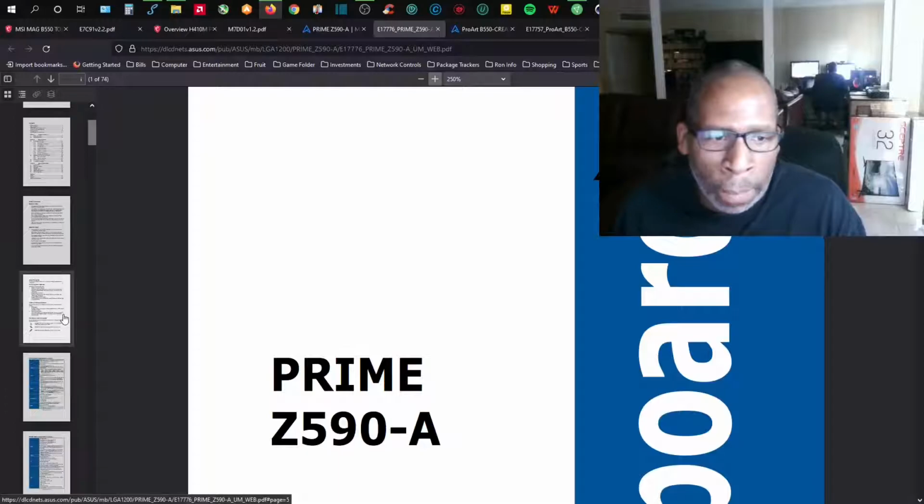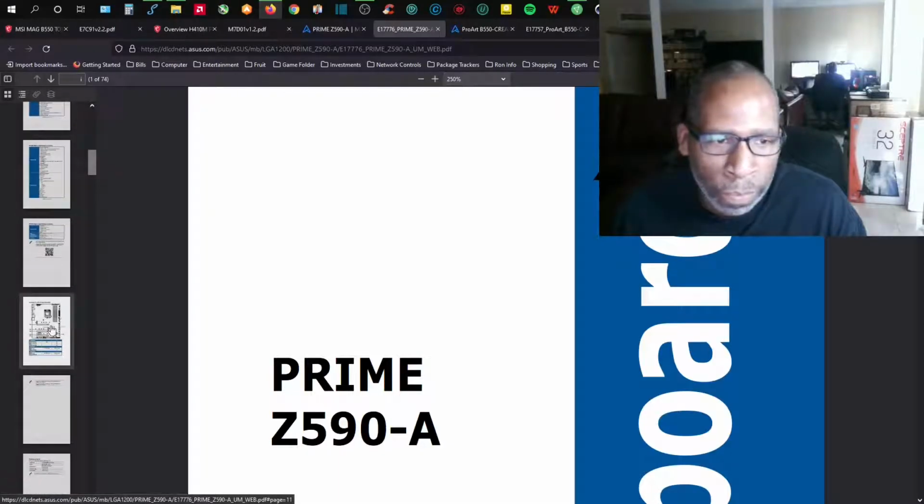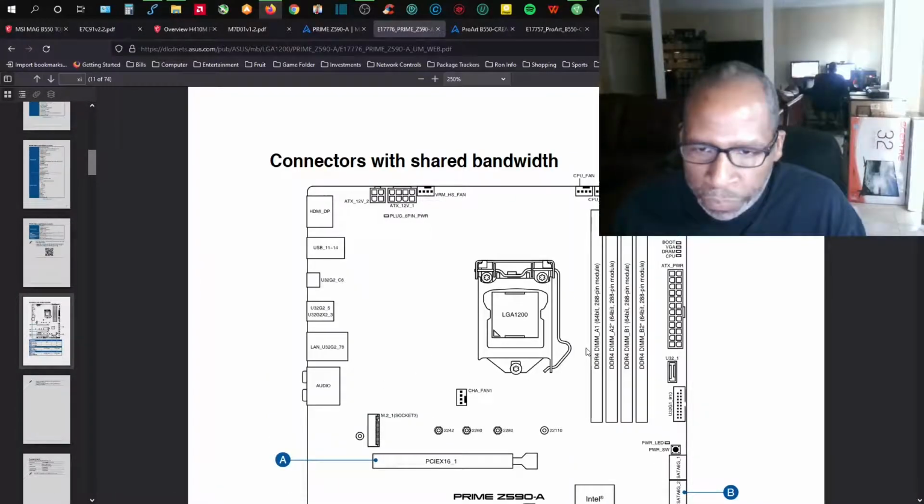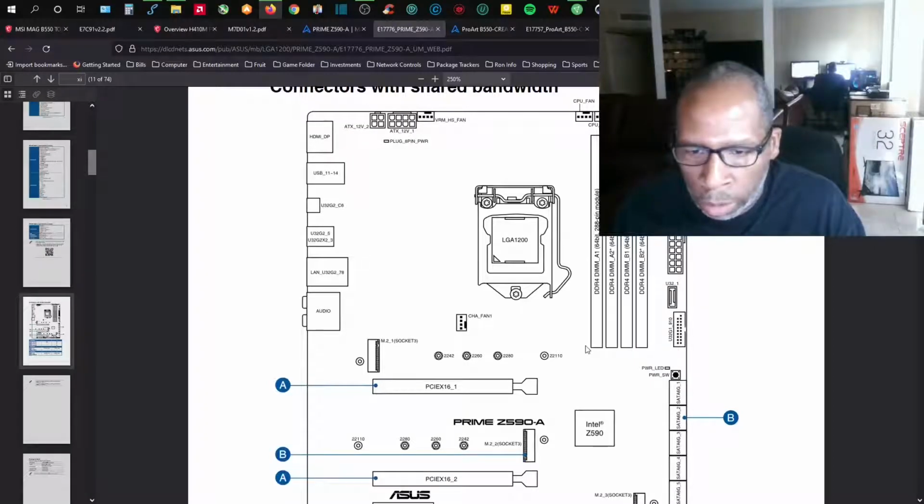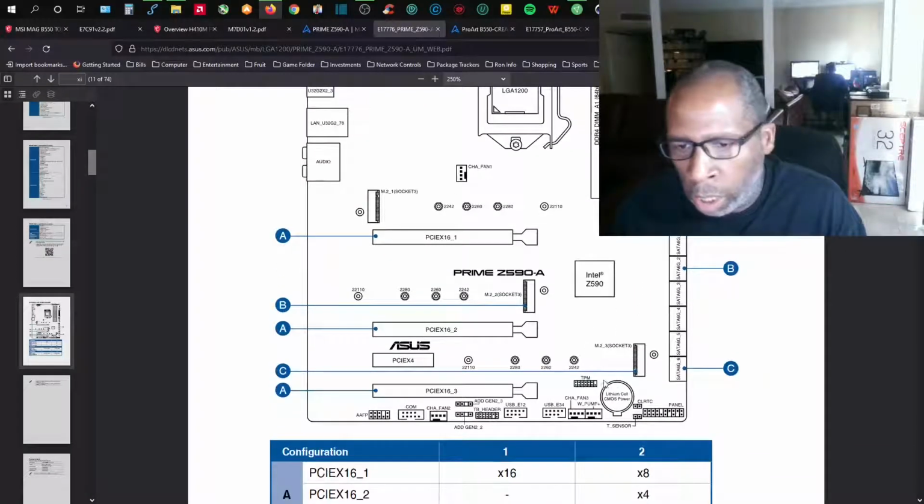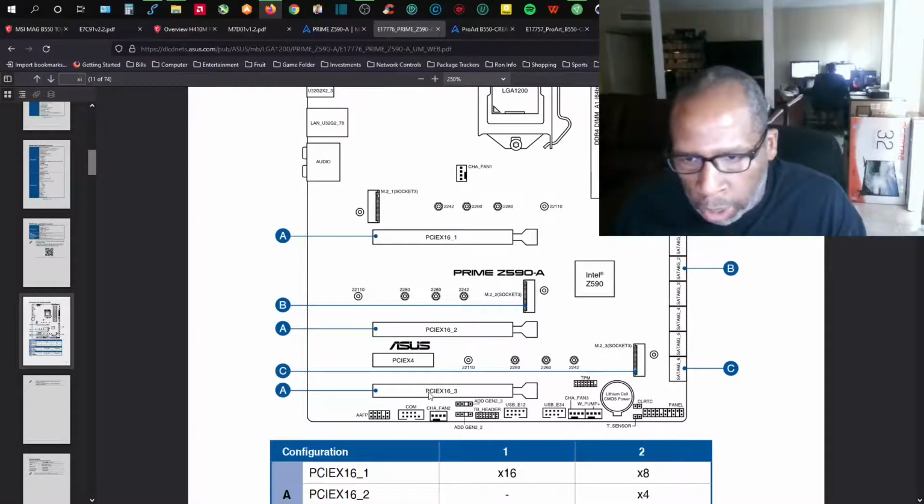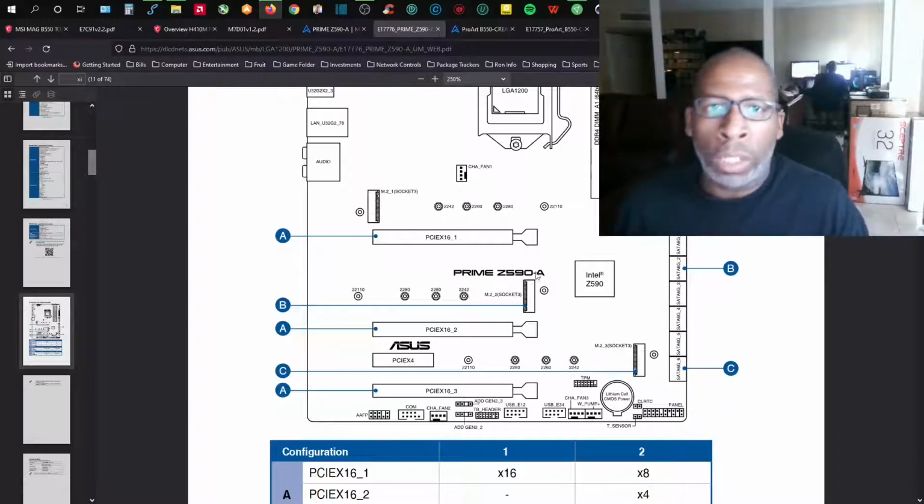Now I'm going into the manual. Here is your manual layout, and there is your TPM header, located next to your battery, next to the second M.2 slot. So it's right there underneath your M.2 slot.